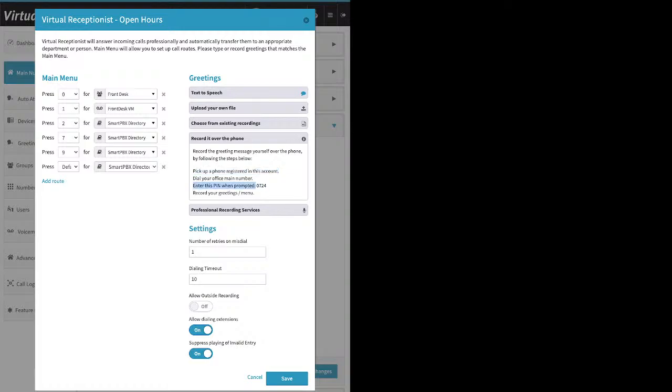Then the other thing you need is this thing right here, the PIN number. So by default, you pick up a VoIP phone on the account, you call your main number, you enter this PIN number. This PIN number is specific to this time of day. You notice up top here, it says virtual receptionist open hours. So this PIN number is only good during my open hours. Right? If I call after hours, this PIN number won't work.